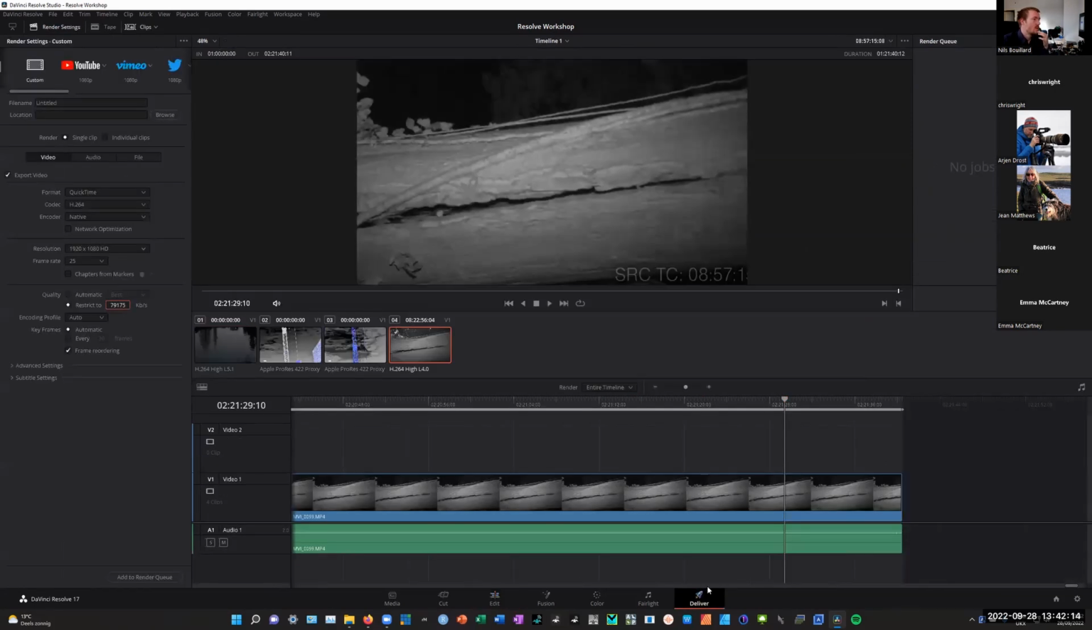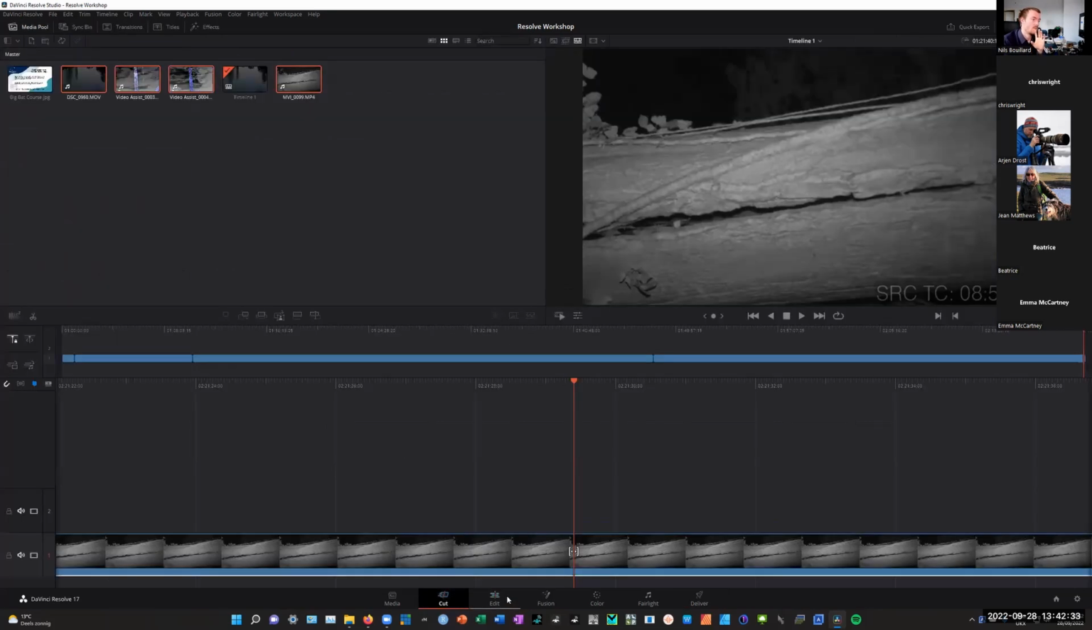Everything's together. Going to the deliver tab, as you can see, the 4 files are still separate. You do whatever you need to do here, give it a name, nice and easy to remember. Export as individual clips, and then you will have a copy of your 4 files with just the timestamp. That's the very easy, quick workflow to add timestamps.